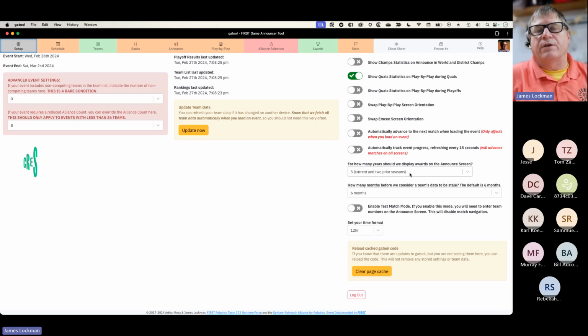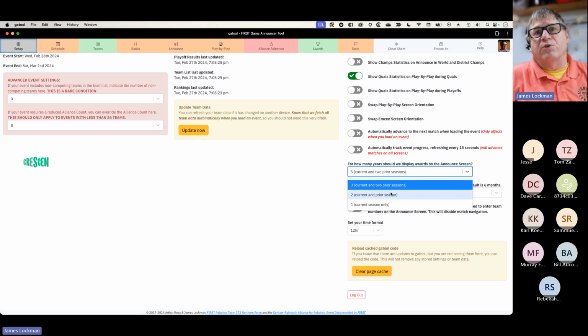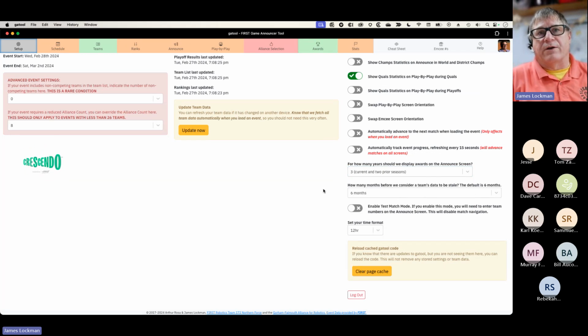Another control that we see that is meaningful here is how many seasons do we want to show awards. At this point, it's not a bad idea for you to pick 3 as the choice because teams haven't received awards yet. If you want to use that to help color the commentary, you can do that because it will show you this season, which will be empty, and then last season and the season before. But you can reduce that to the current season if you want, or to the current and the prior season.